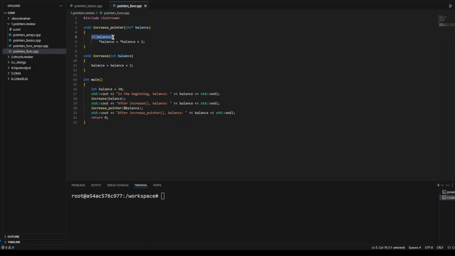Inside that function, what I do is I check the value of balance. Remember that this is now no longer 30. This is the address of that variable. It is the address where that 30 is stored. And what I'm doing with this if statement is checking if the value of this variable balance is true. What do we mean by true? Well, in C, anything that is 0 is false, and anything that is not 0 is considered true.